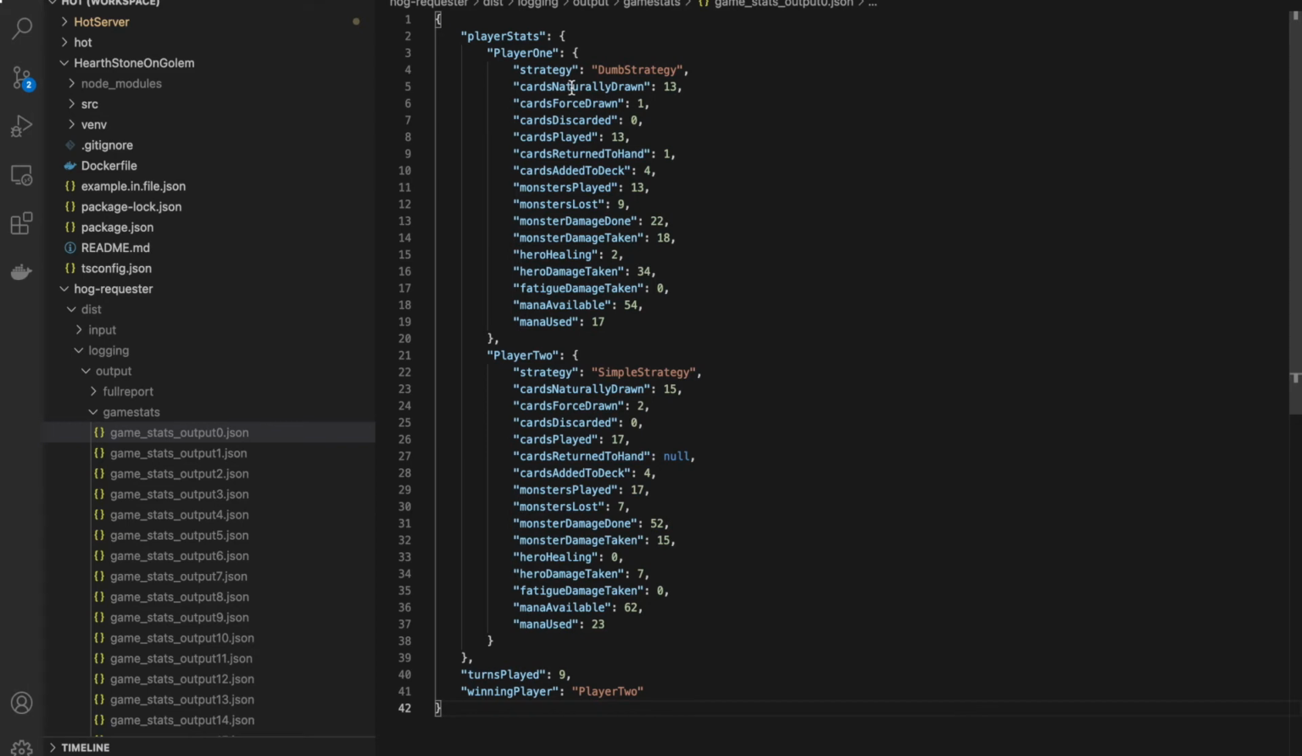So things like cards that were drawn, cards that were played, monsters that were killed, fatigue damage taken, everything like that. And the goal of these statistics is to help you understand how your deck is working against the other deck, and things you might need to tweak to get better results. So for example, if you were playing a mill deck or something like that, you might want to look at the cards discarded, cards played, cards drawn statistics, because those are going to tell you whether or not you're running a good mill deck or not.